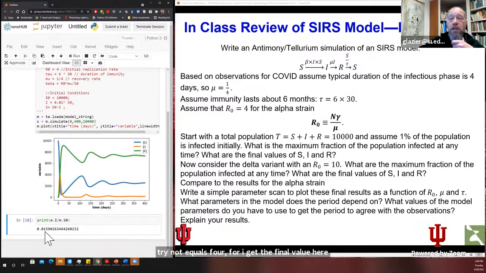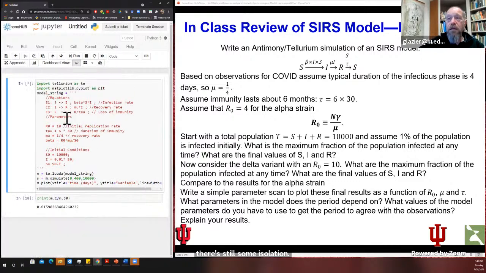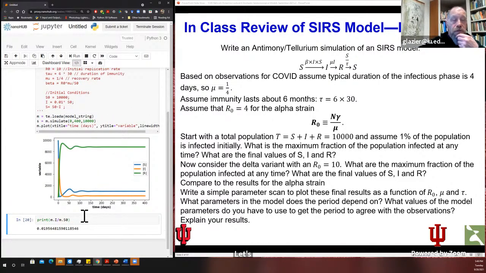For R naught equals 4, I get the final value here. There's still some oscillation, about 1.5%. If I make it 10, let's see, it's about 0.2. So there's some change, not huge. The big difference is the peak, the size of the peak. So if we wanted to find the maximum number infected, what would be a good way to do that? Does anybody have a suggestion for how to find the maximum number infected at any given time?